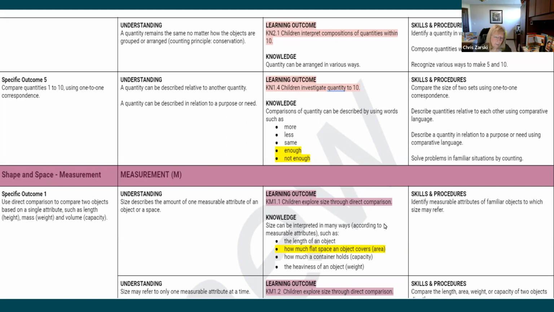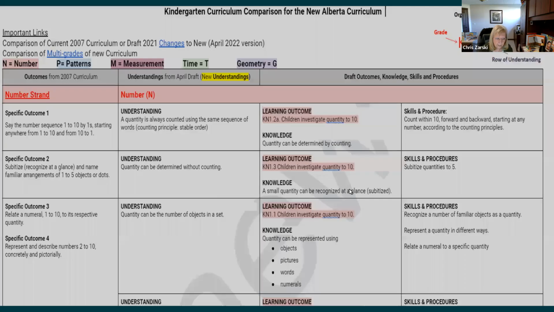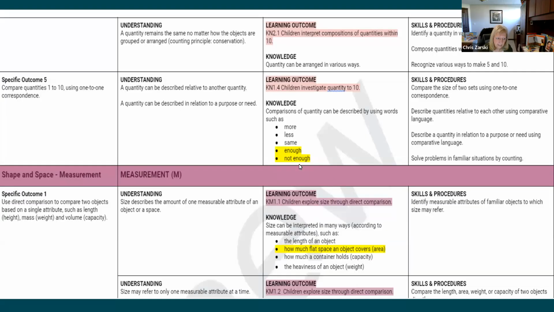So if some of the wording was new, but the intent was really the same as what you've done in the existing learner outcome, we didn't highlight all the new wording because the intent is the same. But what we did highlight is when something was completely new to your grade. And that's what you will see both in the first slide, there weren't any new ones, but in the second slide, you see that how much flat space is covered by an object. That is new to your curriculum. So you're embedding that piece into your existing learner outcome.